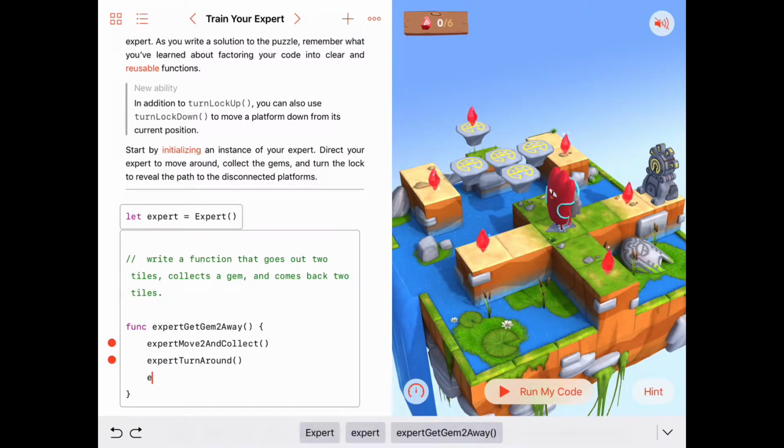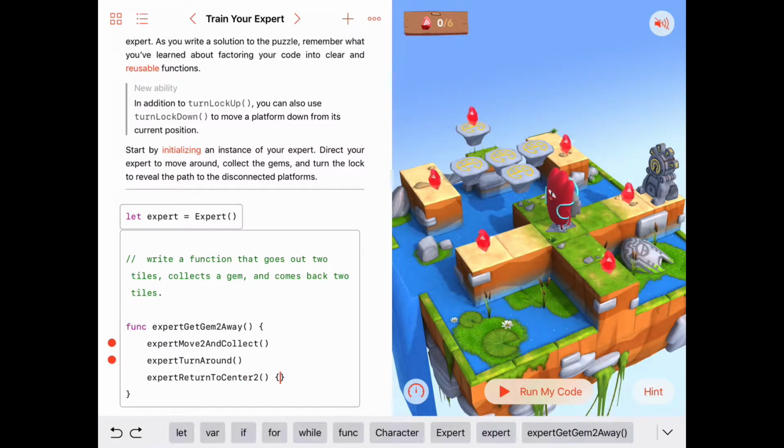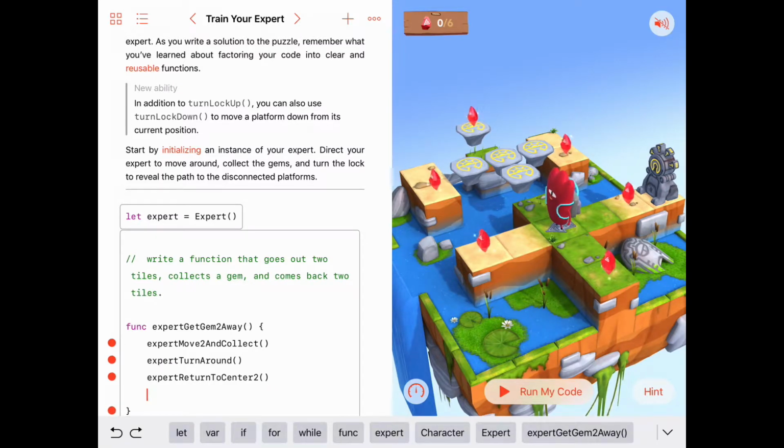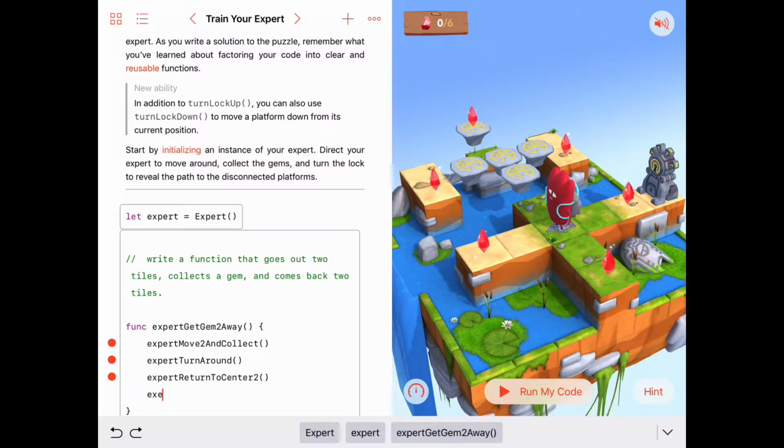Okay, and then I might call another function, expert come back or expert return to center 2, and the 2 stands for 2 tiles. Okay, let's start with that. Oh, and then we're going to have our expert turn around again, right? Expert turn around.